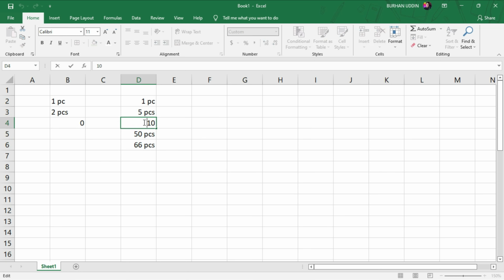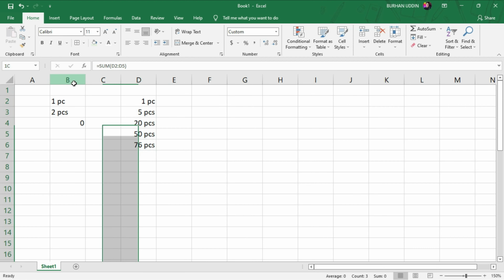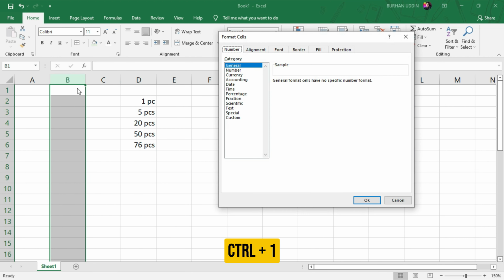This is because I have customized these cells to display units, keeping the actual number format in Excel. Let's do it. Select a cell, go to Format Cells, Ctrl+1, to bring up the custom formatting options.